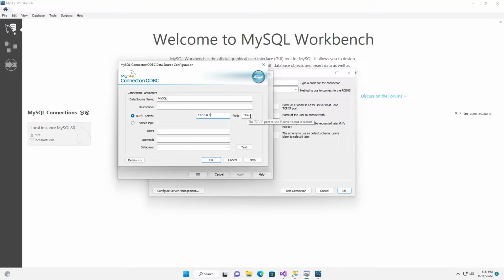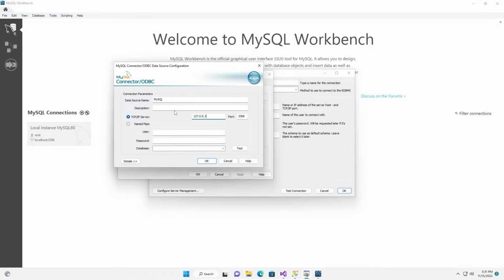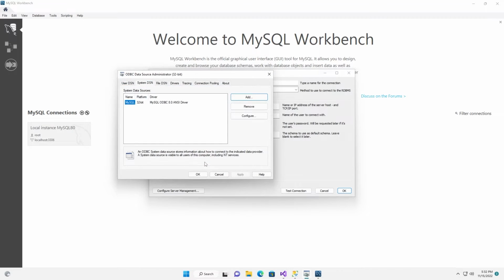Port number is fine, 3306. I have to provide a username. So my user is root. I have to provide my password. Now try to connect. Test connection successful. Now you can choose the database from here. So in MySQL I have a database like person database. I will choose this database, person. Now press OK. So this is 32 bits.